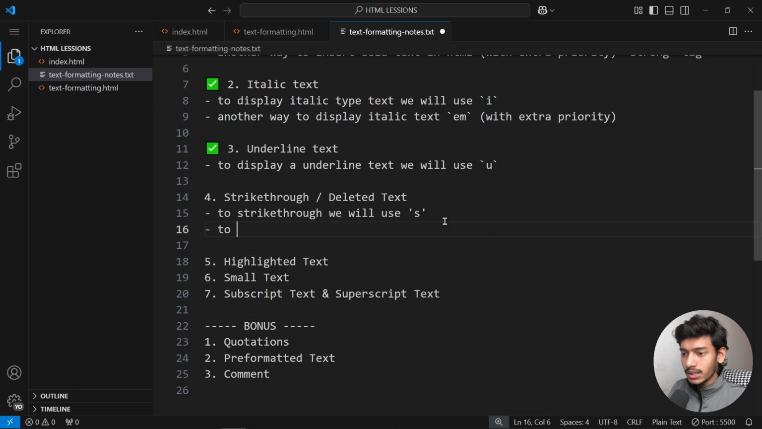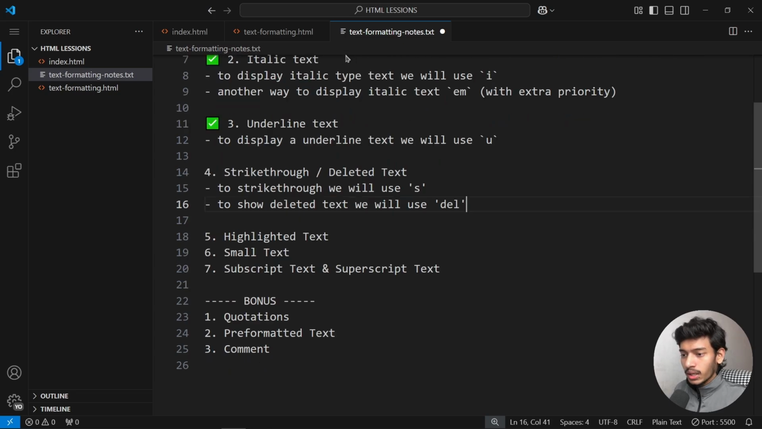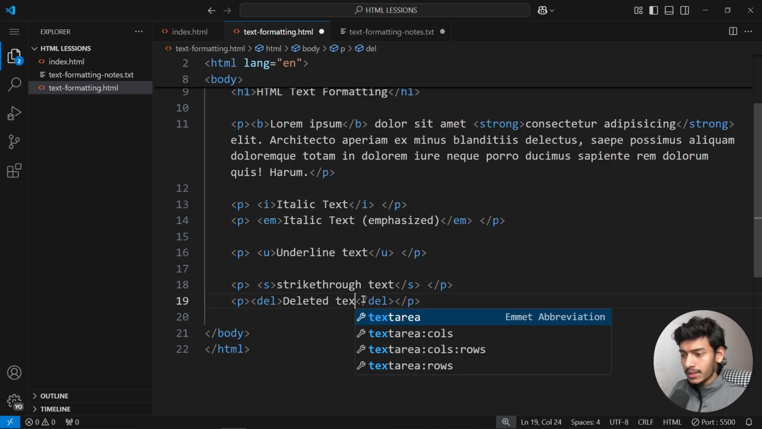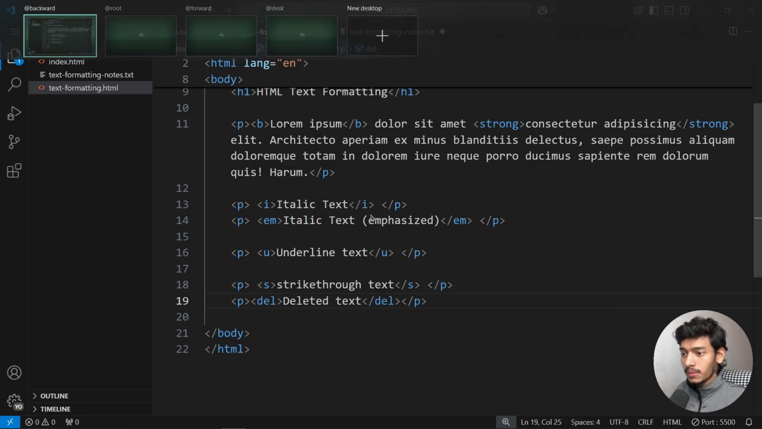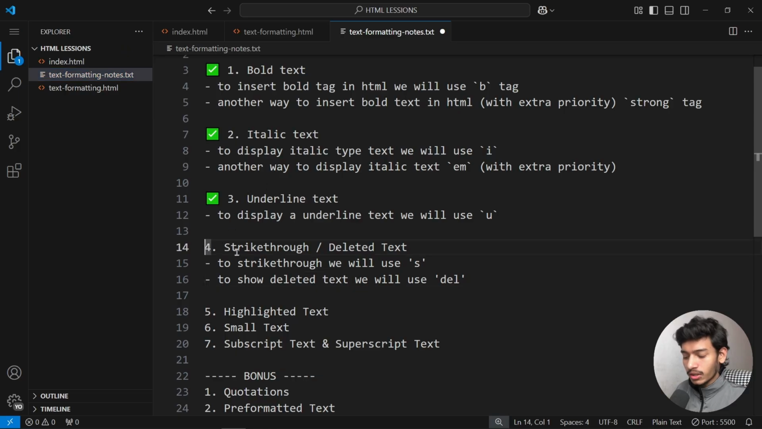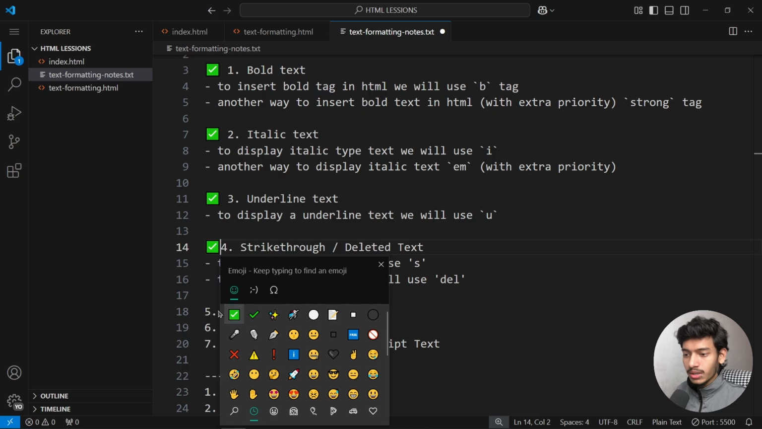For example, to show deleted text, we will use del, right? If I just go here and type deleted text, for example, del, and deleted text, perfect. If I just save it and go here, you will see this is working as the strike through or the S tag is working. We want to show the user that this is deleted, so we can use the del tag. So with that, we have done also the number 4, and we will just write it down.